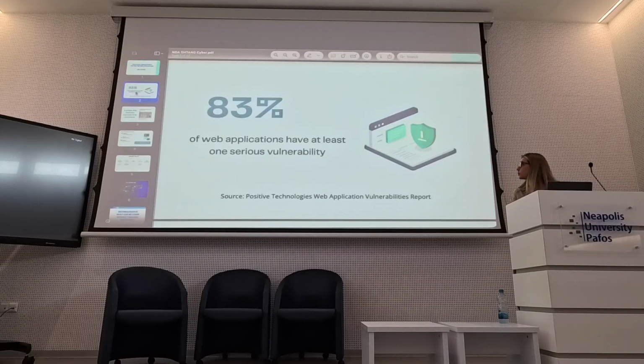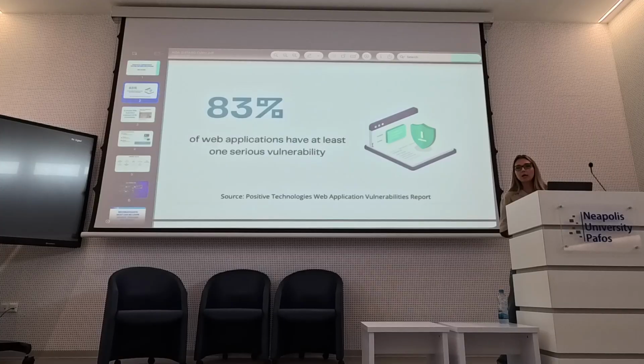Why do we want to speak about cybersecurity? According to industry reports, over 83% of web applications contain at least one security issue. At the same time, many startups and small businesses don't have a proper cybersecurity team. So most of the time, it is the responsibility of software engineers to build a secure product.